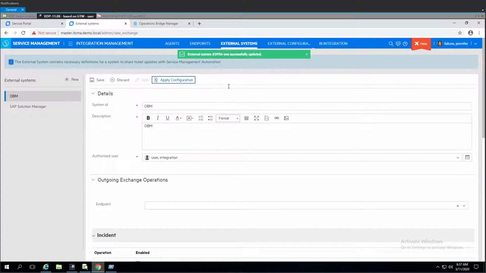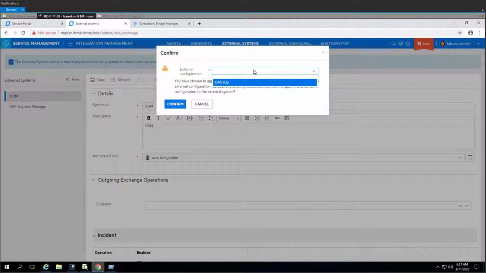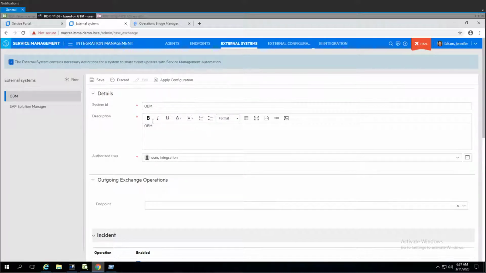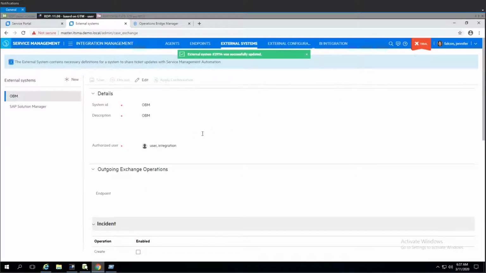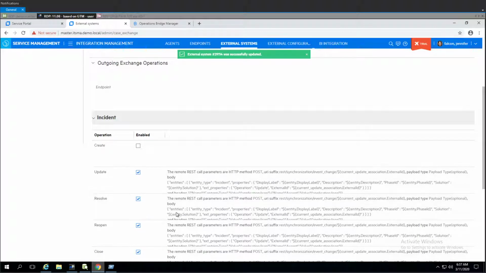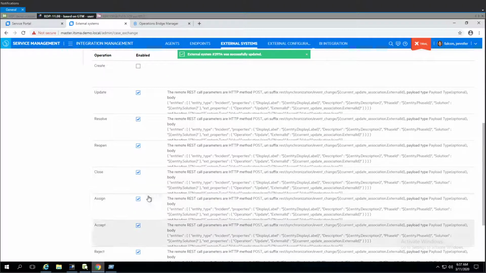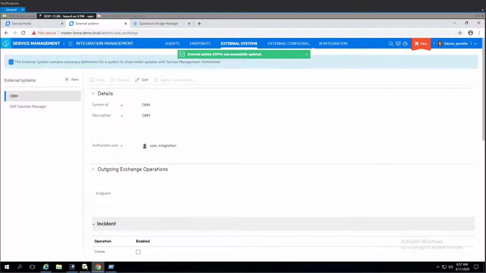Okay, so we click on apply configuration and we say, well, this is the type of external configuration, and we confirm, and now we save. Yeah. So this portion was not necessarily required, but yeah, we'll still do it. It's completely fine.